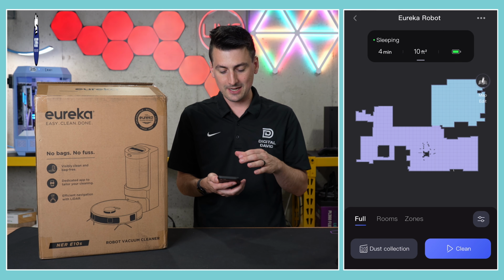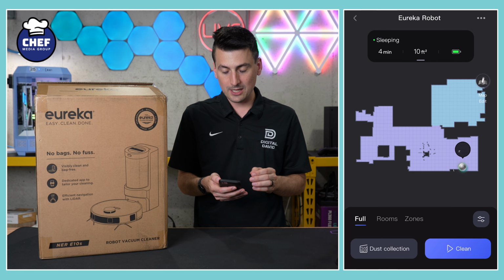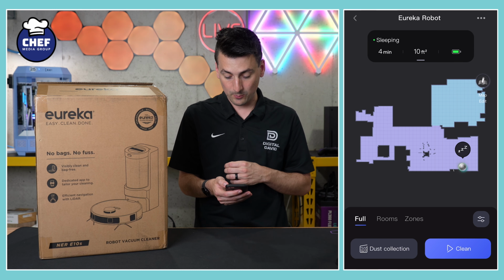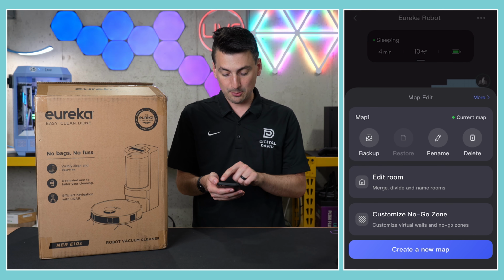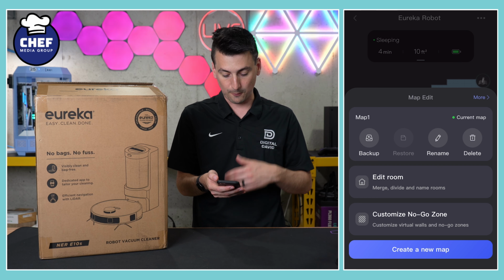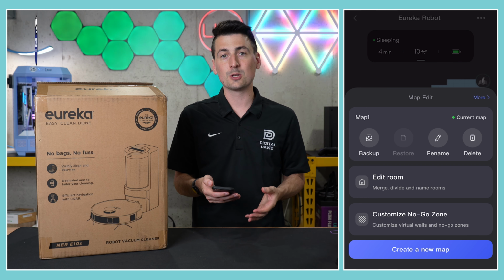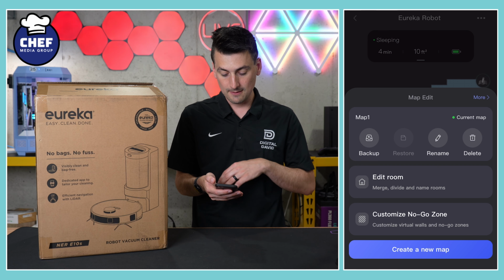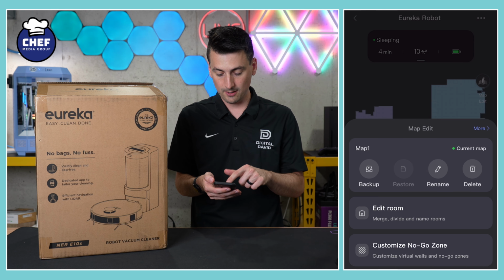So first up, it's going to take us to our populated map, which in the top right-hand corner of the map, we have a map edit option. That brings us to a lot of different things we can do, like setting up no-go zones and virtual walls and barriers. This also supports multi-level mapping, so all that can be achieved right here.